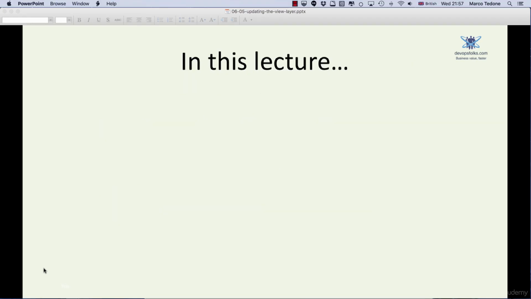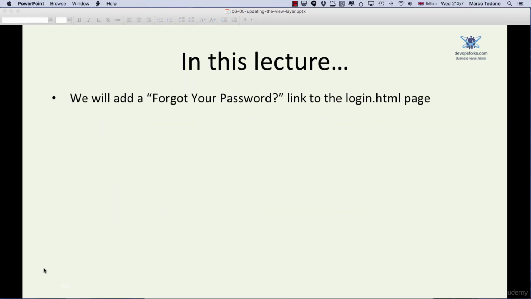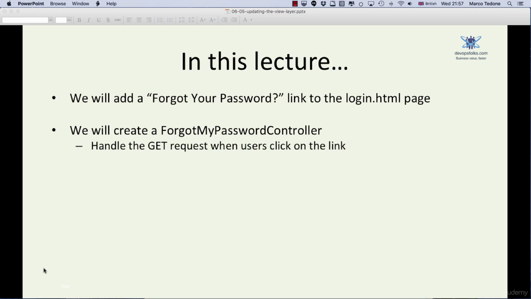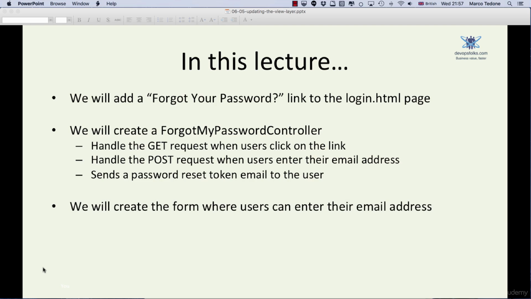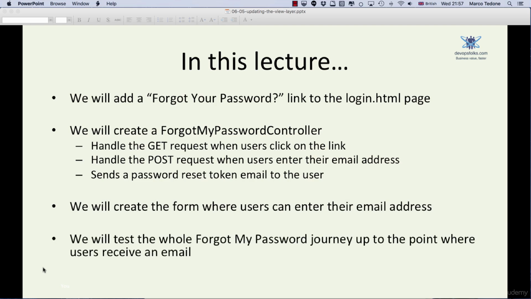In this first lecture, we will add a Forgot My Password link to the login page, create a Forgot My Password controller that will handle the GET request when users click on the Forgot My Password link, handle the POST request when users enter their email address, and send a password reset token email to the user's inbox. We will create the Bootstrap form where users can enter their email address, and finally, we will test the whole Forgot My Password journey up to the point where we receive the email.